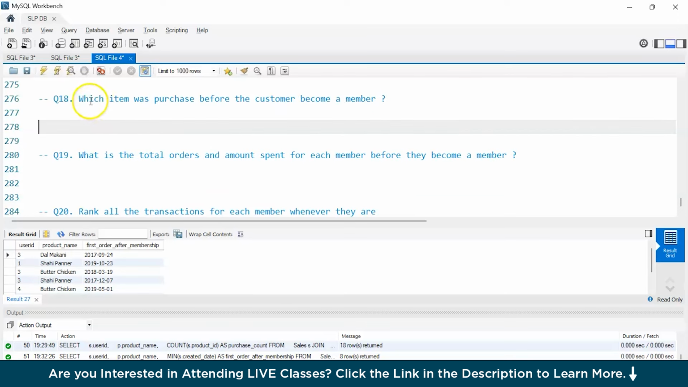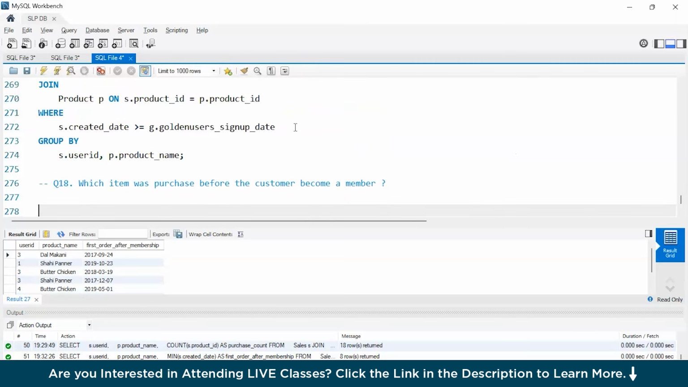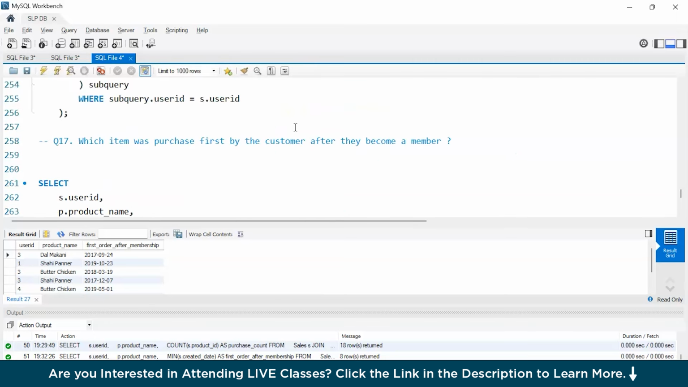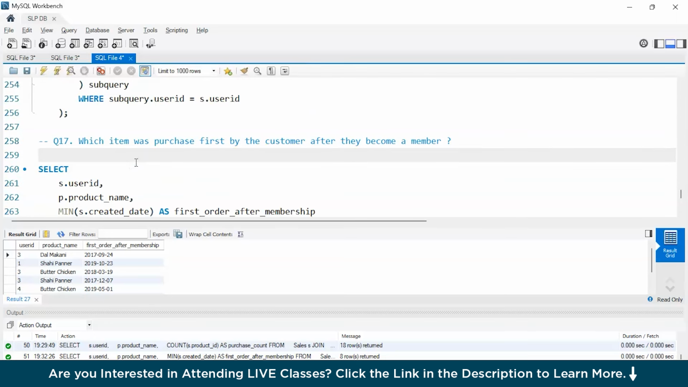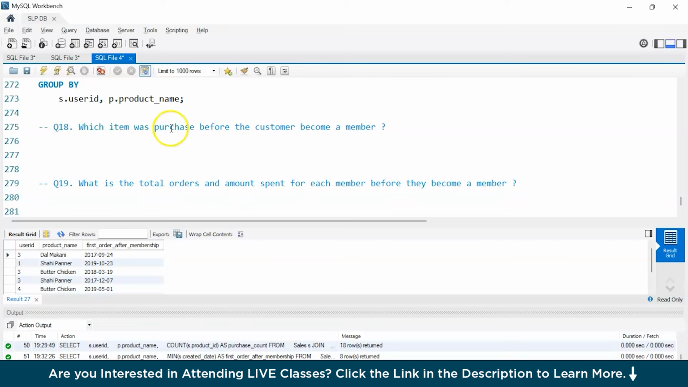Proceeding ahead, we have: which item was purchased before the customer became a member? I think this is a little relevant to the previous question. Maybe it is a repeated question. Or let's identify which item was purchased before the customer became a member.